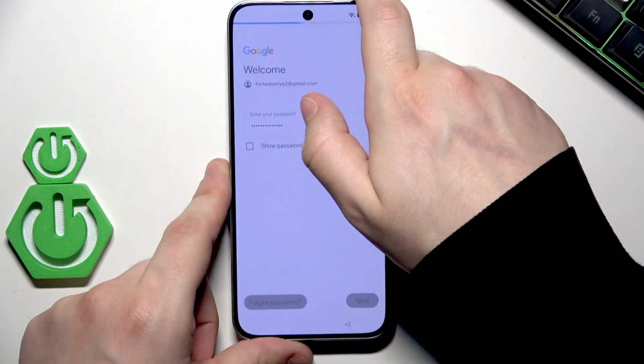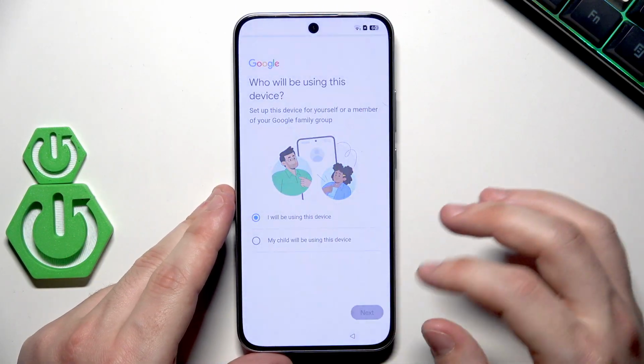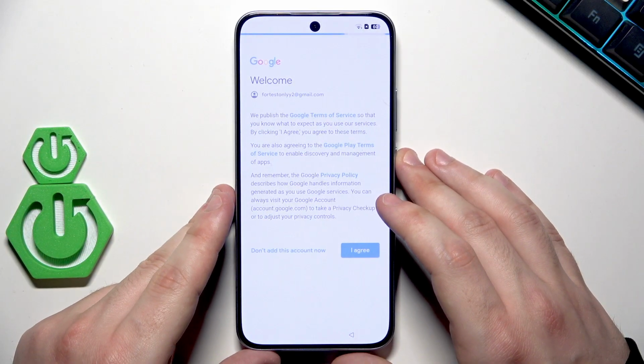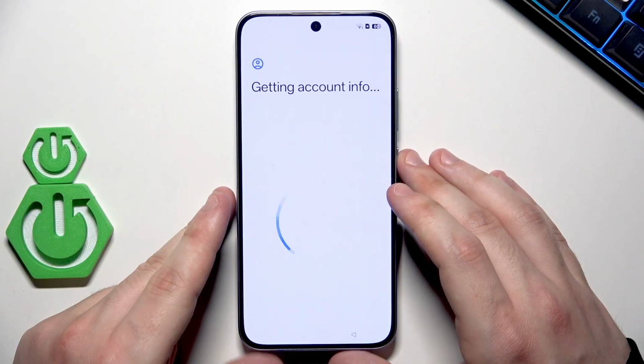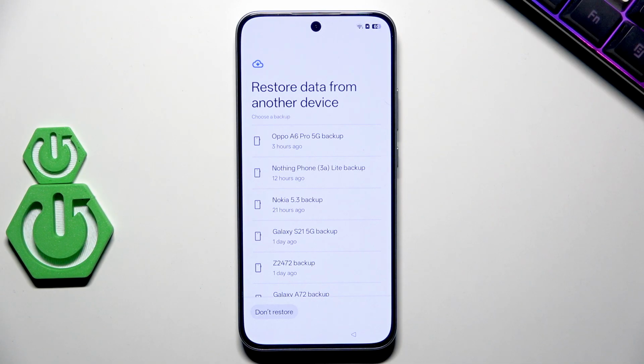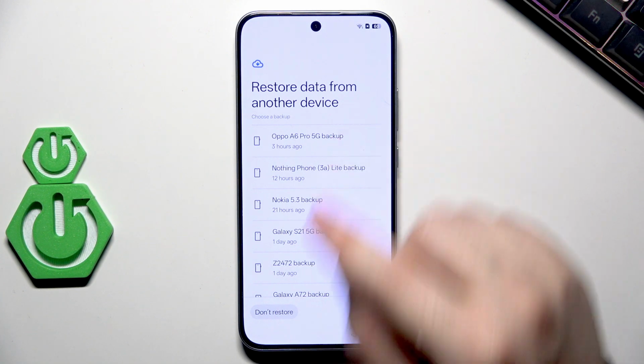Okay, then click on next. Click on next. Click on agree. Okay, and now select the backup that you want to restore. In my case, I would like to restore that one.